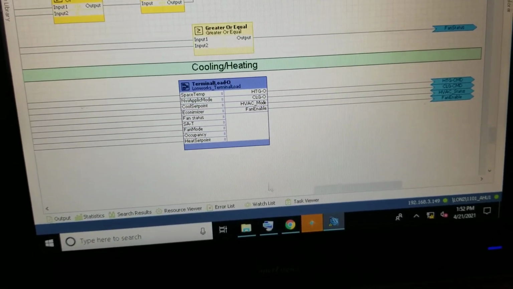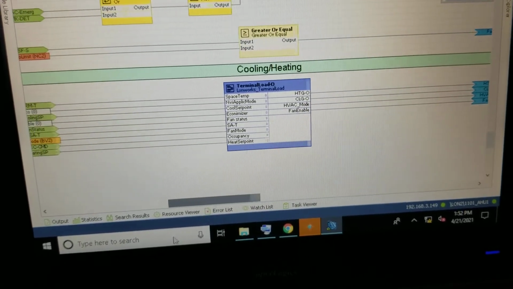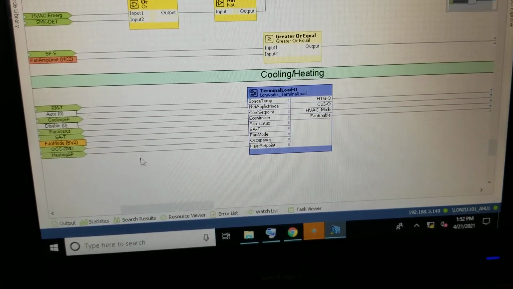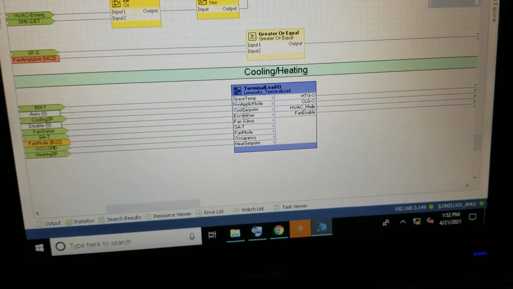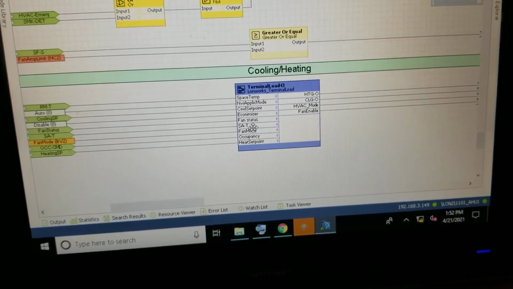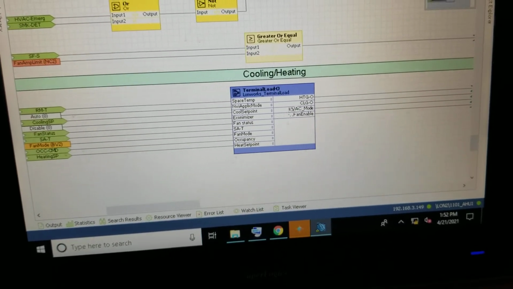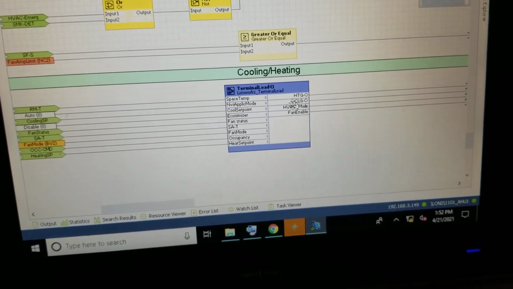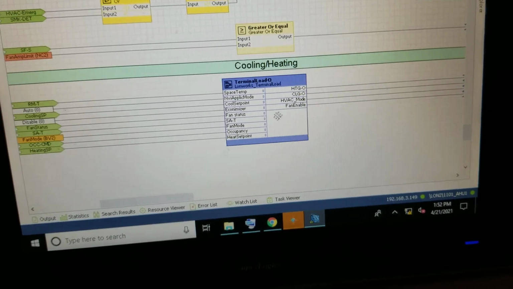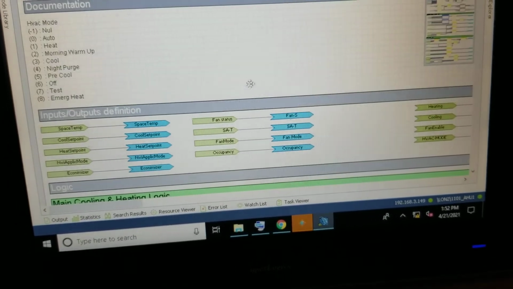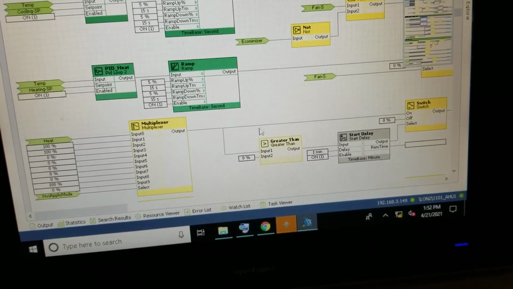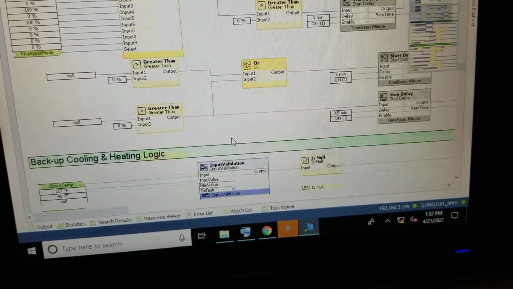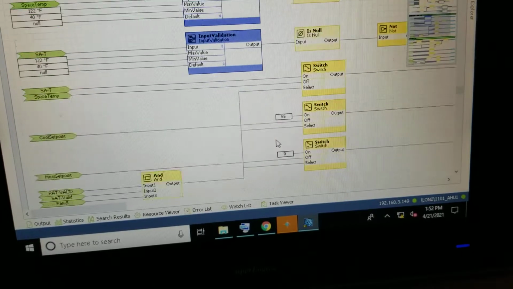Cooling, heating load. If you go into this terminal load, it gets a room temperature, all these sensors right here on the side, space temperature, supply temperature sensor, etc. And then these are the commands: heating, cooling, HVAC mode, etc. If you go in there, you can see all the logic, the main heating logic. It's a lot. This is just for the heating, and this is the backup cooling and heating logic.